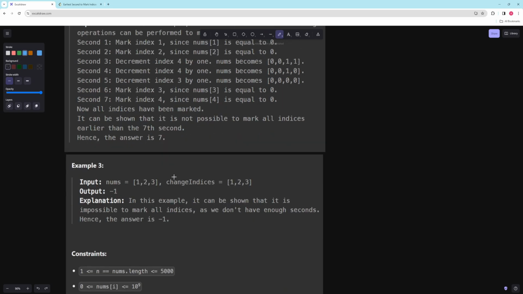In the third example, you can make these 0, but you don't have enough time to mark them, right? Even if all these indices exist, which they do, to make a number go from something to 0 takes 1 second, and then you also have to mark it, which takes another second. So you would need 6 seconds for this to work, and you don't have that. So there's no way to do this one.